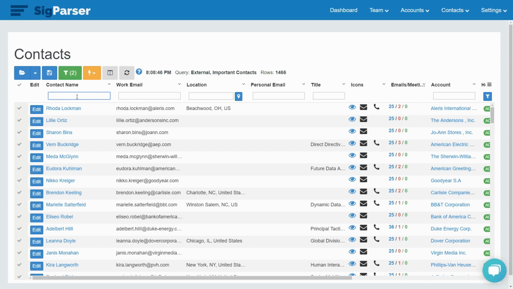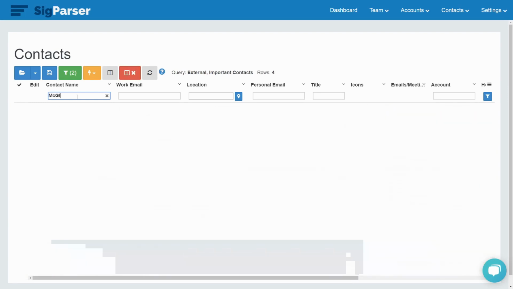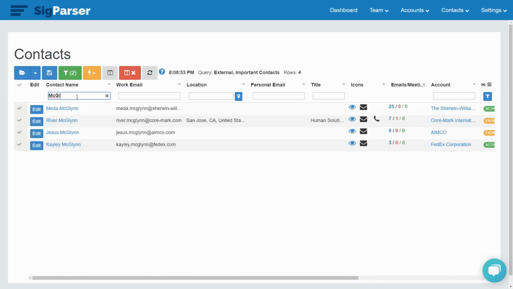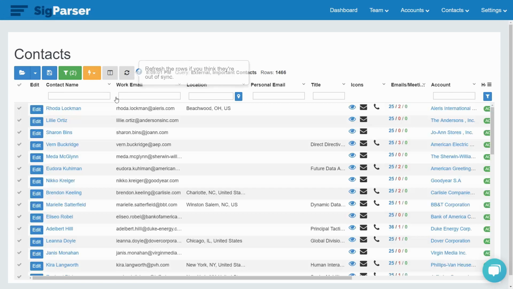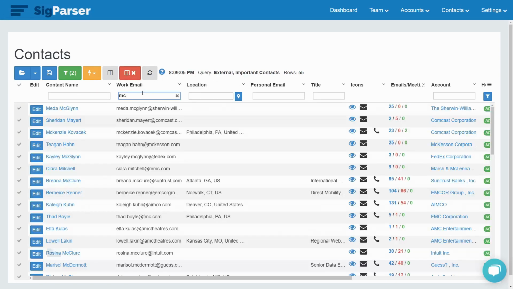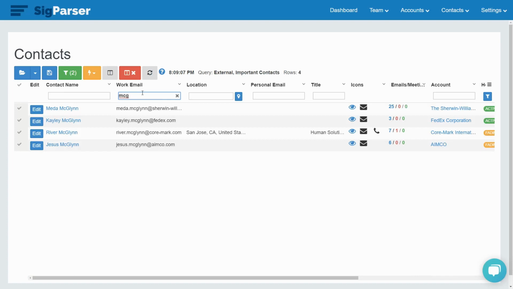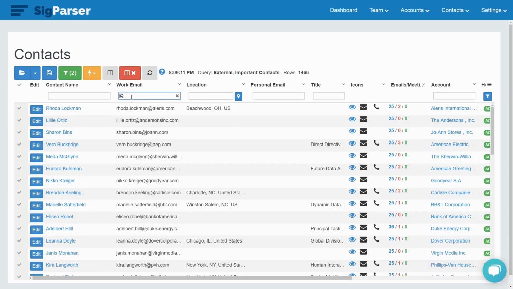Now we can search any of the column headers. For example, we're going to search for McGlenn, and we can see all of the McGlenns that come up. You can clear the filters either by clicking the X on the column header or clicking the red X that I just clicked. Now you can search by work email. We have other fields like personal email that you can add.